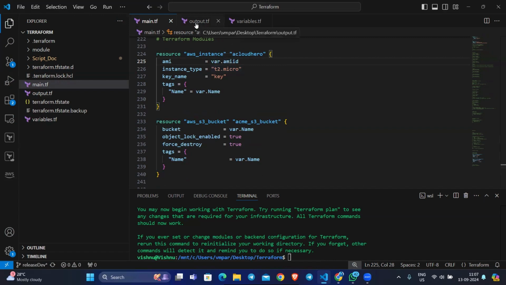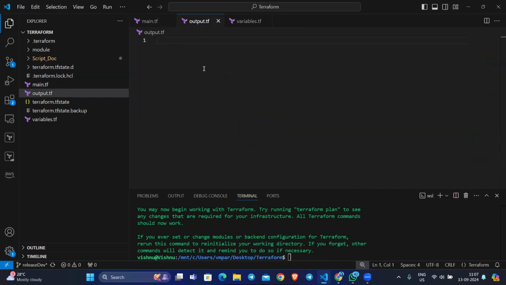Then what about output.tf? If you wanted to display the output, like the S3 bucket we created, but now you want to display the name of that S3 bucket or that instance name or instance ID at the end, for that you can use output.tf.